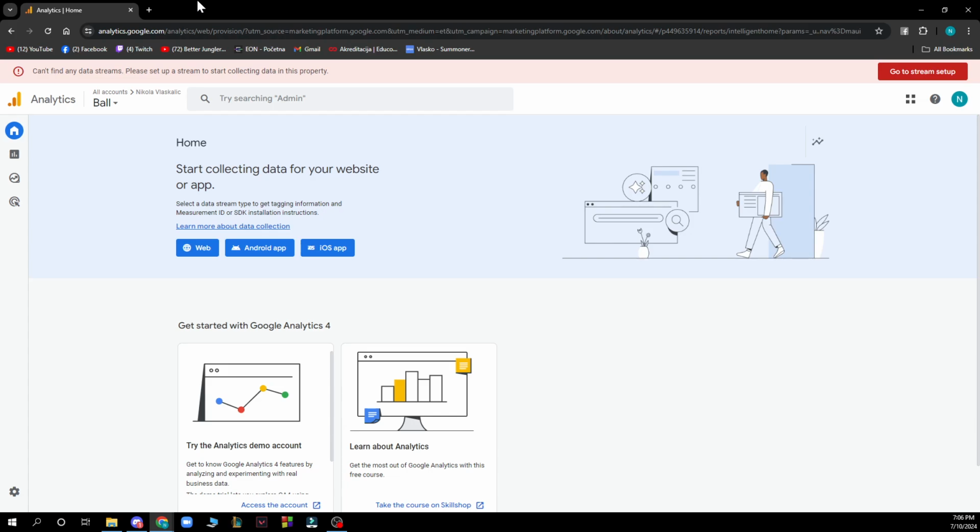Now, what you need to do guys is enter your property details. So you'll need to enter all the details about your property. And then the last thing that you actually need to do guys is install your tracking code. So install your tracking code to complete this action.